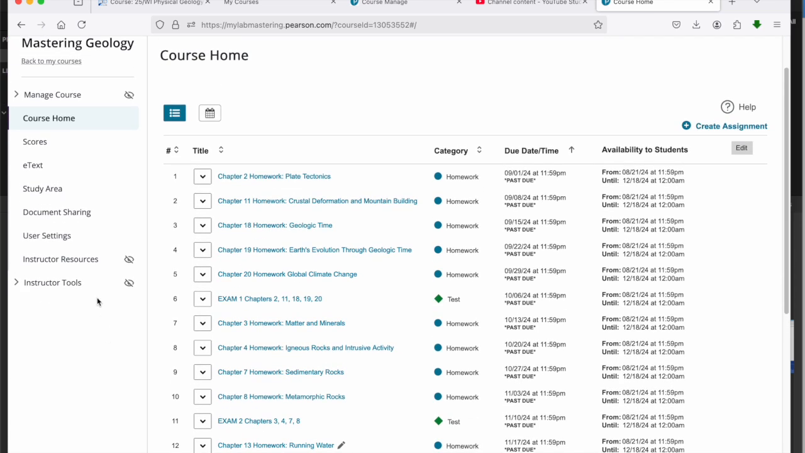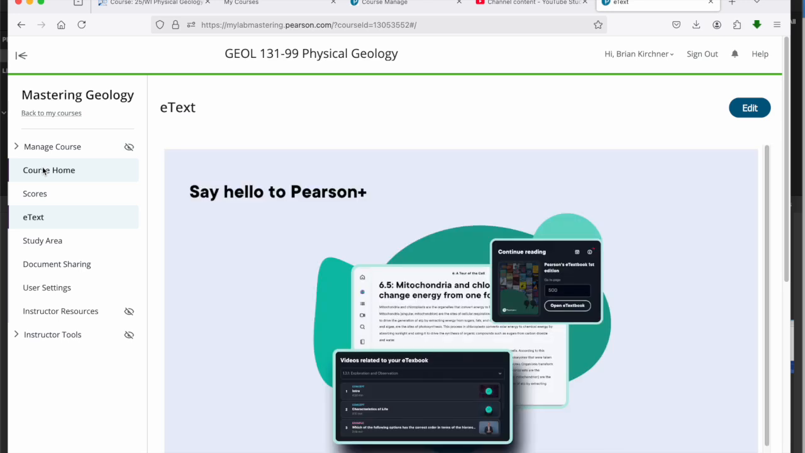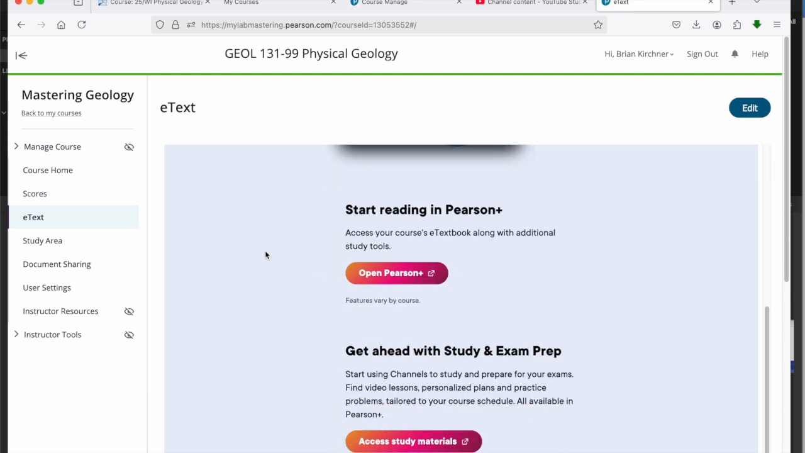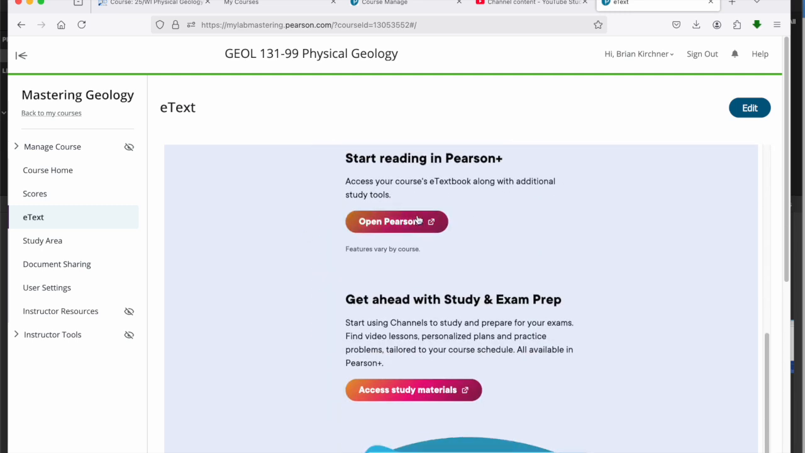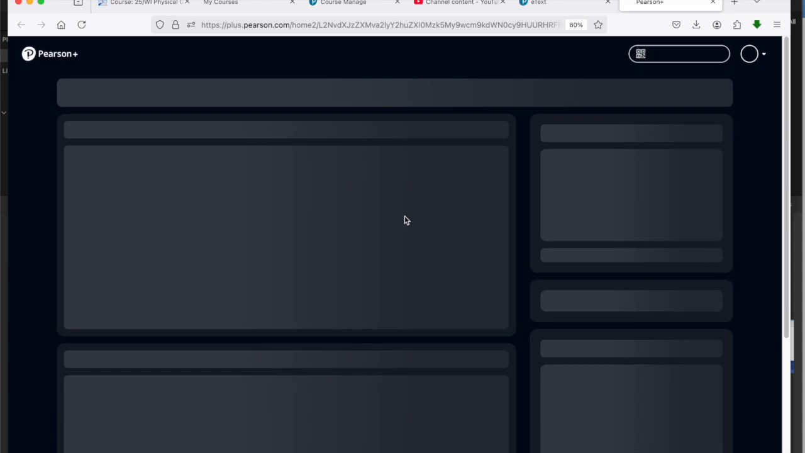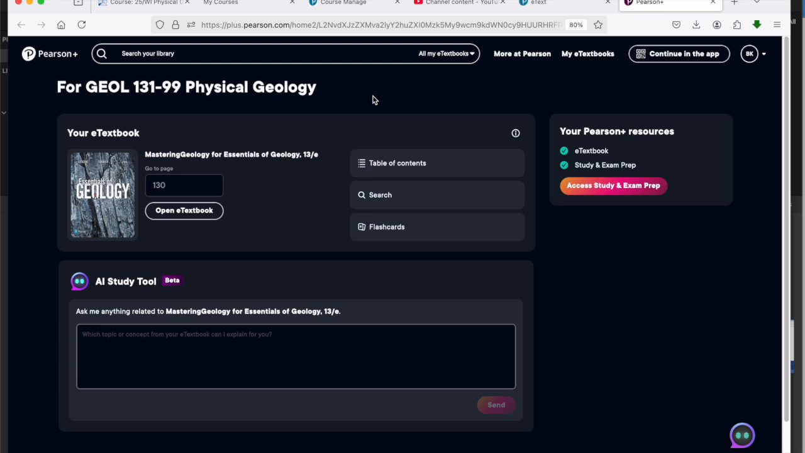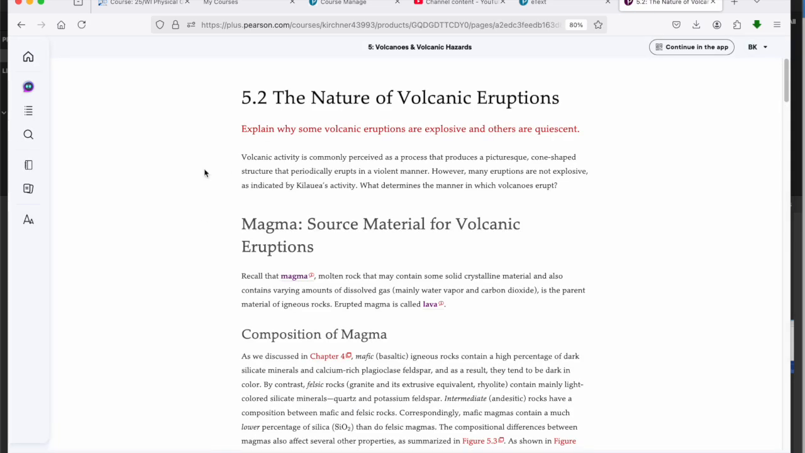Another link that's useful is right here. It's called eText. This is how students open their textbook. So if you click on that, it brings up this little Pearson Plus window, and then you click on Open Pearson Plus. That takes you to a page that will list all of the Pearson textbooks that you have access to. For a student in this course, it would only be this one. You click on Open eTextbook, and here it is. This is the eText.